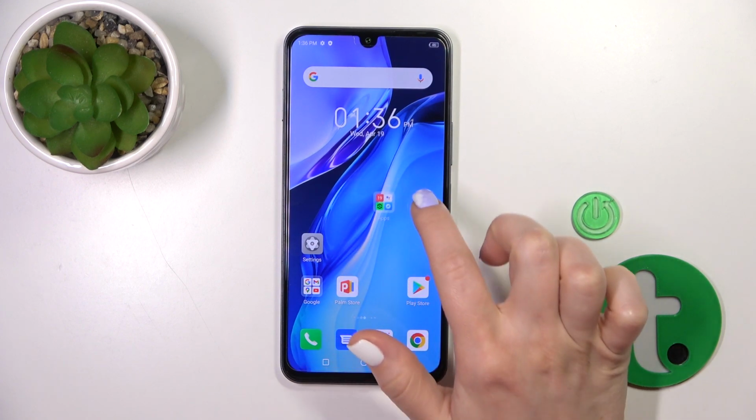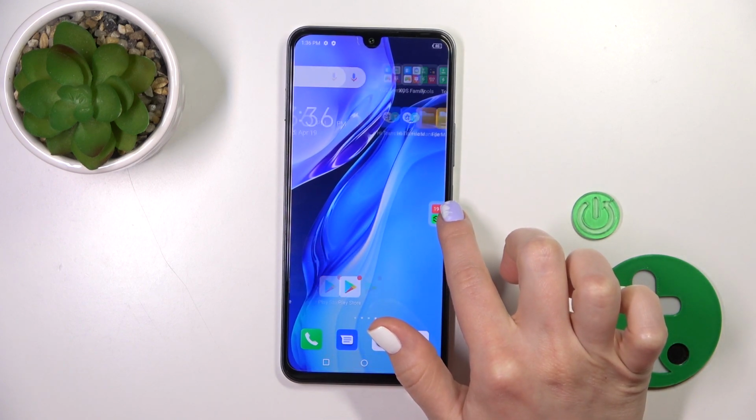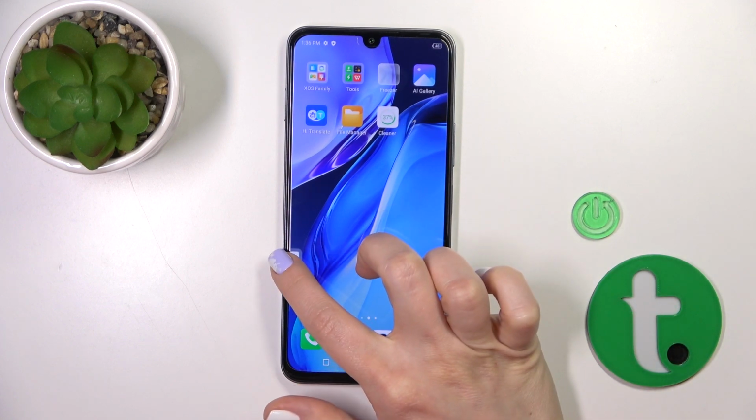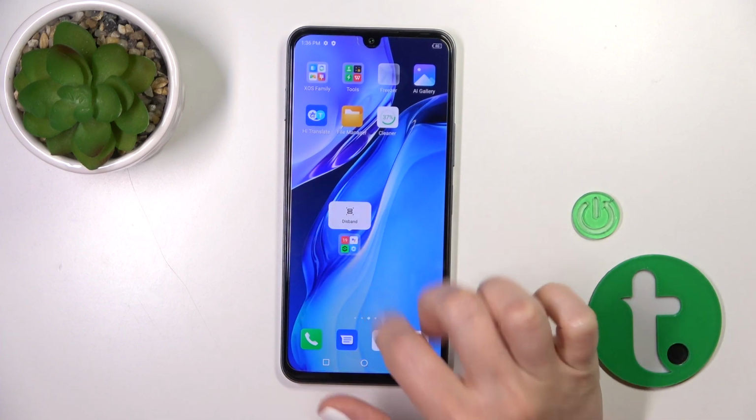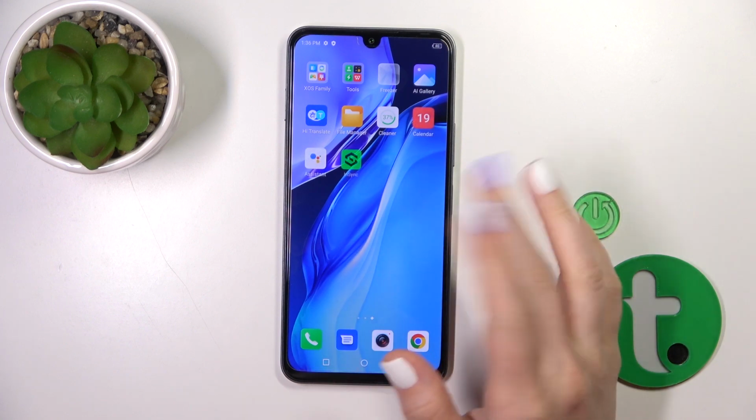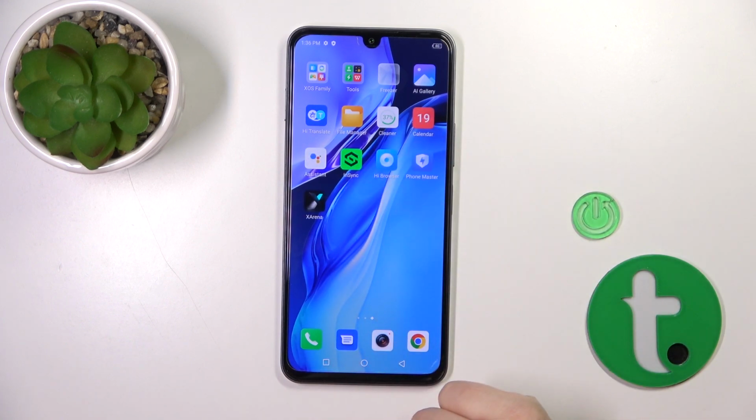To move it here on the home screen or between the screens, you should just hold it and drag the folder. Just to disband all of the applications, hold it and tap to disband.